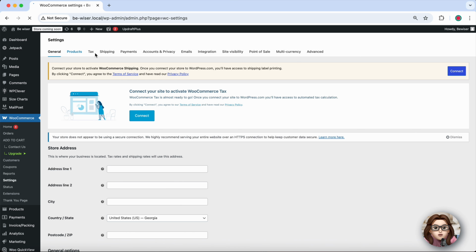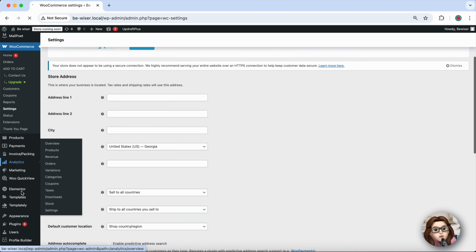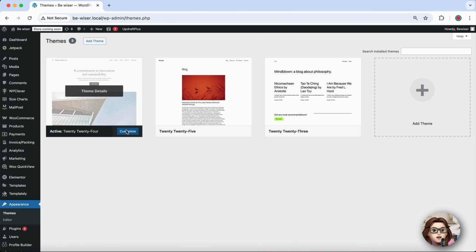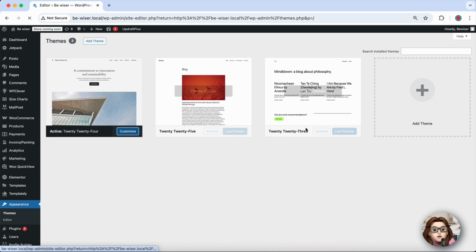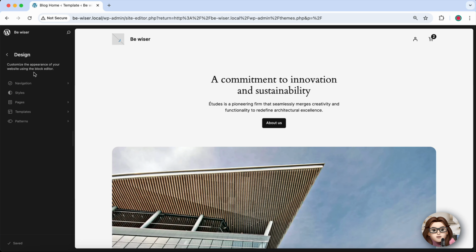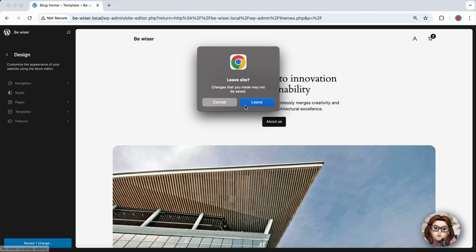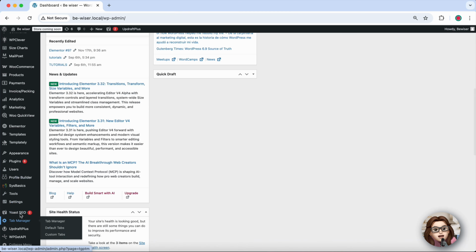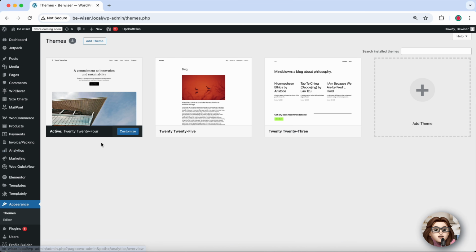Next, it's time to choose a store design. Go to Appearance and then Customize, where you can adjust your theme's layout, fonts, colors, and menus. Themes like Astra, Cadence, or Storefront work perfectly with WooCommerce and give you flexible customization options to match your brand's identity. With your store design ready, let's add products.